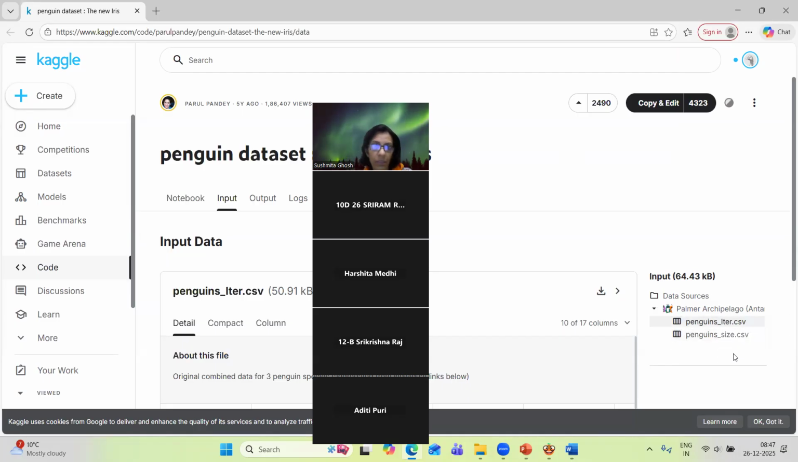Since it is a CSV, we should not start our work from File, start from Import CSV. It has penguin size and penguin iter. One of these files we will use.